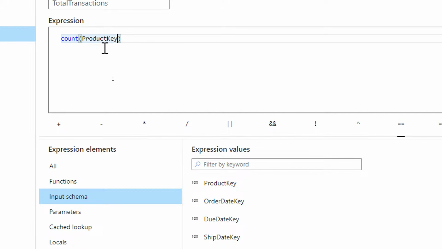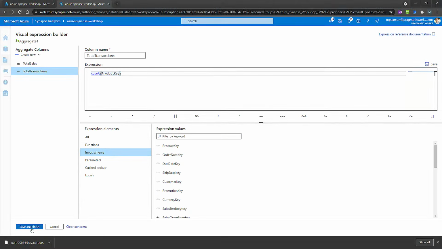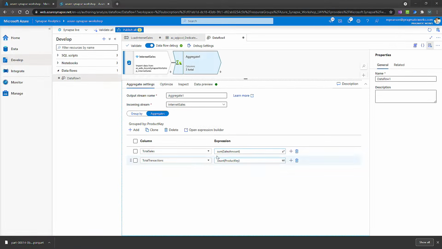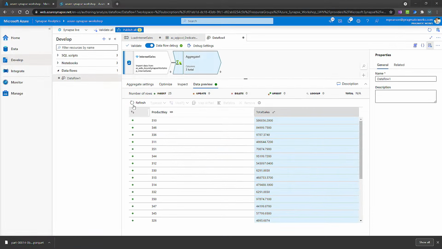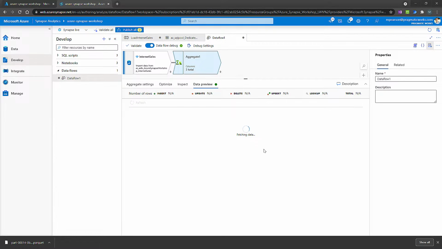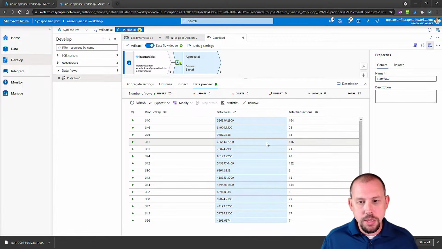And I know product key does not have null values in this data set. So I'll do that. Click again on save and finish. And then we can do one more real quick test here. We can preview the data. And that's going to set us up for one of the other demos I'd like to do here in just a minute.